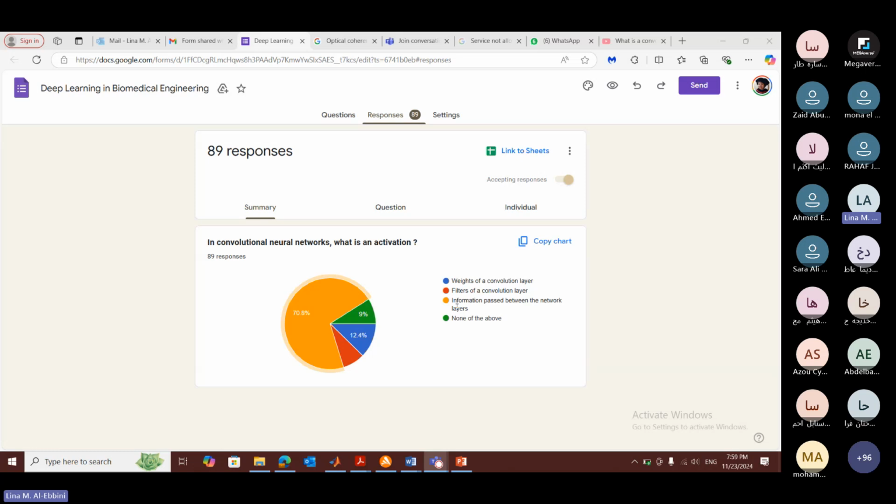الأغلبية جاوبين إنه information passed between the network layers. هلا نحكي إحنا activation. what's an activation؟ أوكي، هلا في ناس جاوبين إنه weights of convolution layer. الويتس هم لا هم فعليا هم الفاليوز بيكونوا بالكيرنل. أوكي، within the kernel. so لا. أوكي، الفلترز of an active a convolution layer. الفلترز لا، الفلترز هم فعليا هم similar للويتس لكن as a matrices. أوكي، هلا information passed between the network layers.